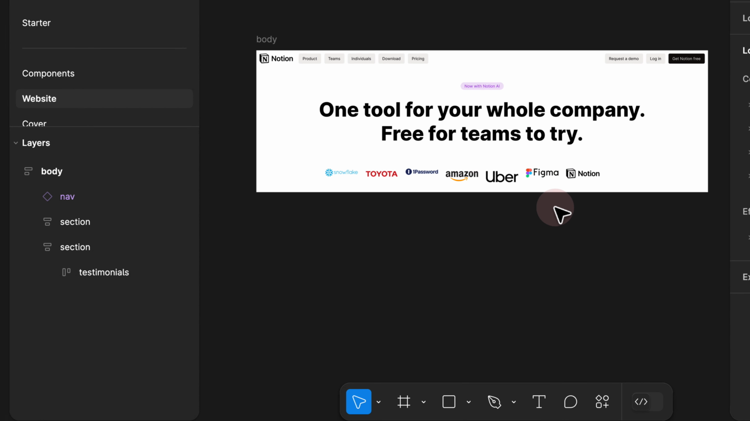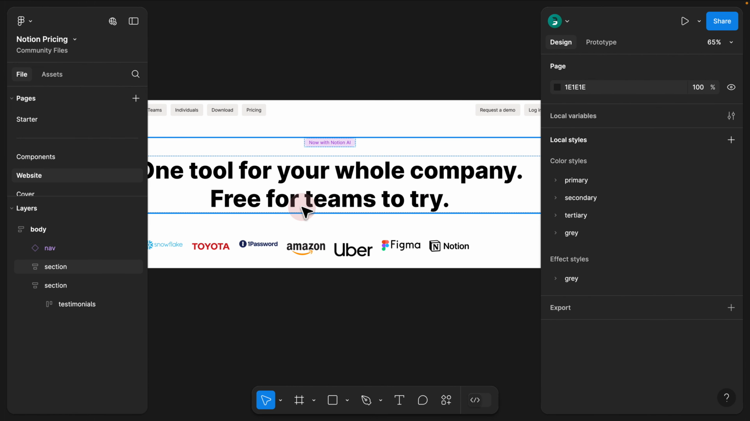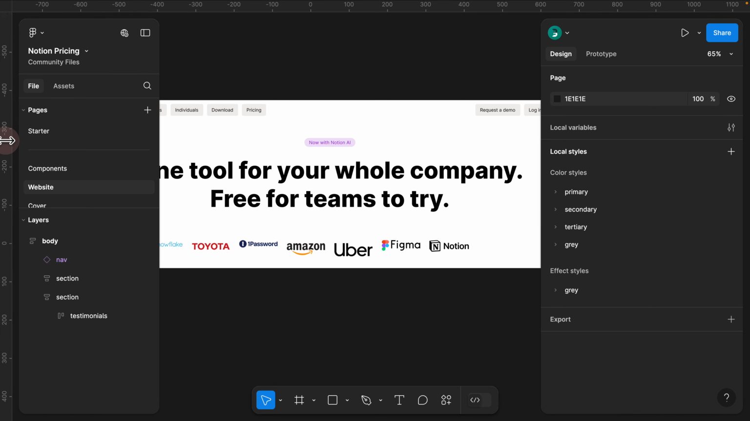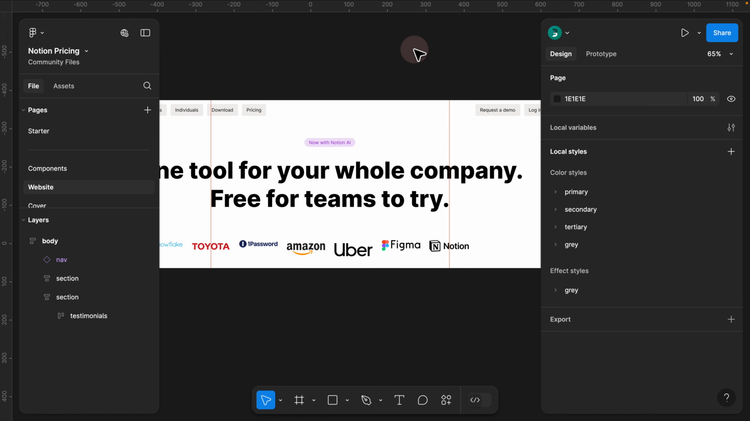Also, what I do want is, here you see that we have this "free for teams to try." If I use Shift R to bring the ruler, I can basically drag this out, and here you see we have this text starting from here, and what I can do is also drag this out here. It would be nice if we have all of the logos only take all the available space that we just dragged out, so this way our layout is more aligned.